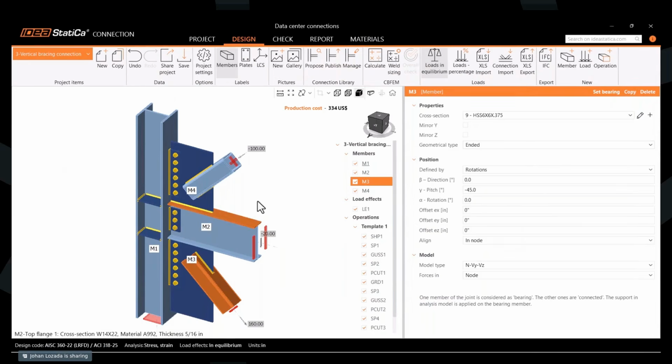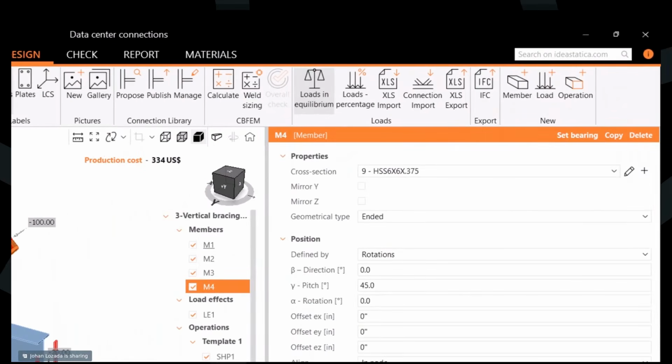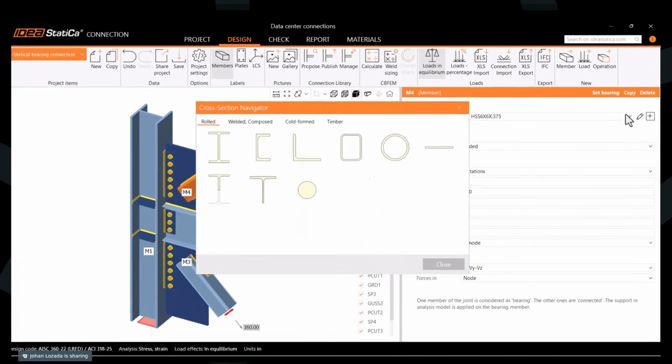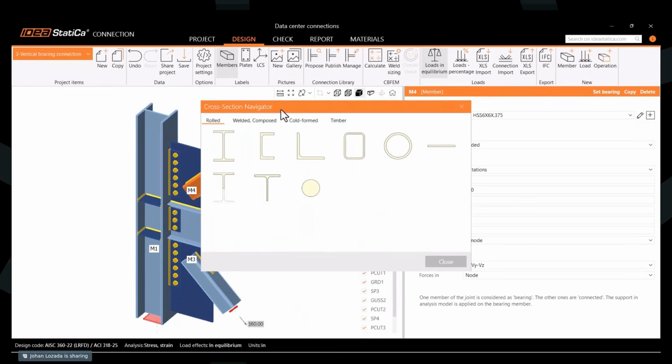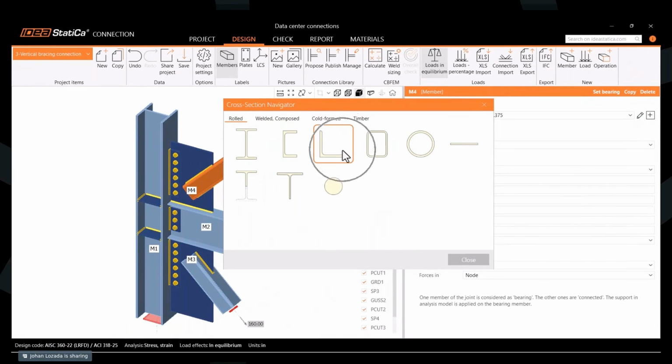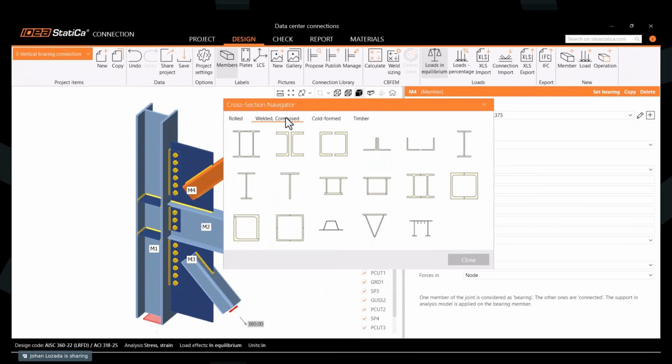Now, if we need to change the cross-section type, we can also click over the members, and then use the plus icon. From here, you can select the cross-section that you need for that bracing. For instance, you have an option to select an angle section. These are the common rolled sections. You can also come here into welded or built-up sections to pick, for instance, double angle if you need so. So there are multiple options to pick from.